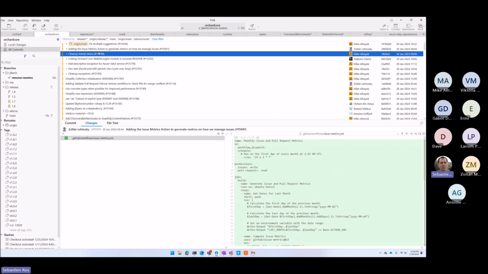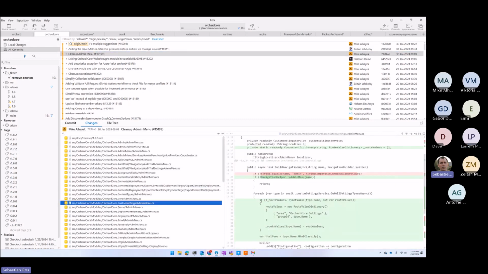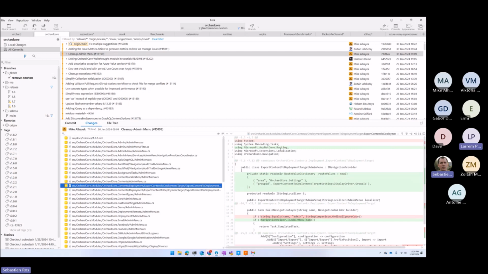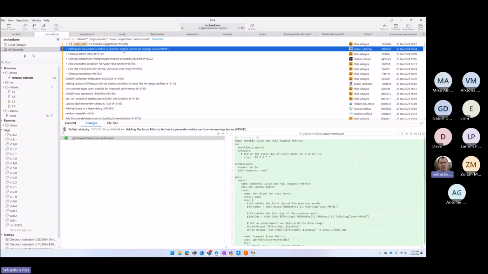Yeah, so this one is just to optimize allocations, to remove some allocations of stuff that is always the same. So now it's a static value. Here's a cache of static values, but here's a static value instead of instantiating again. Here, the same array, same object. Issue metric section to generate metrics on how we manage issues.